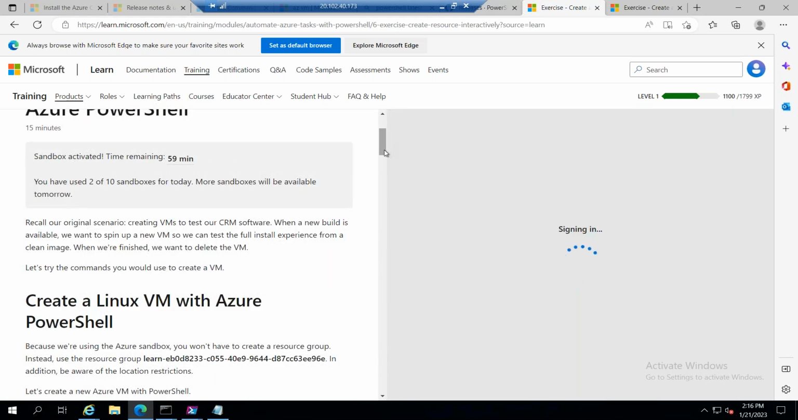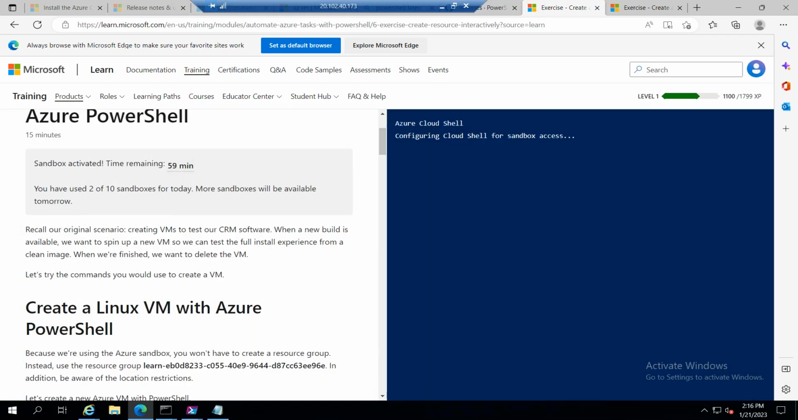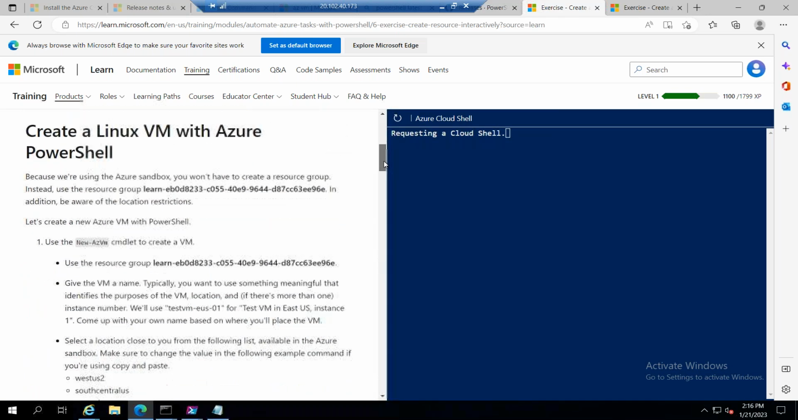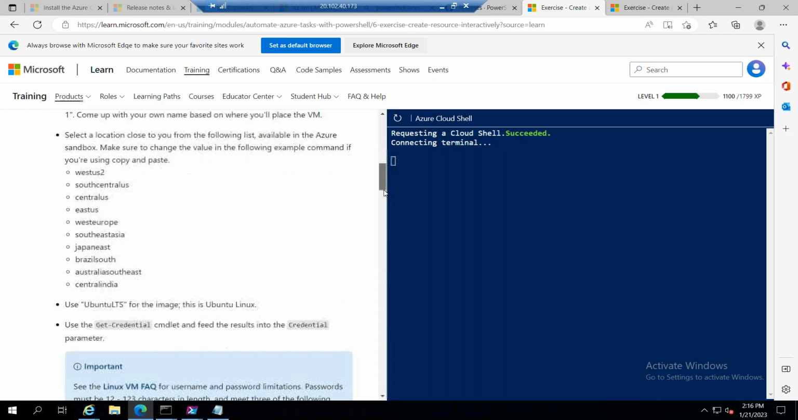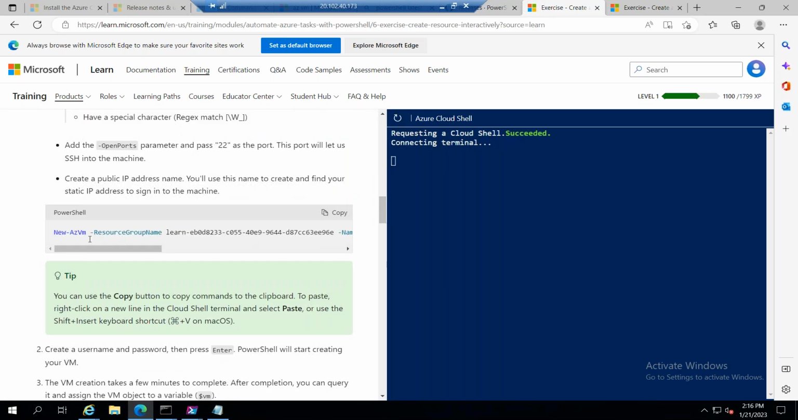Okay, let's go and it gives you option to play around with the sandbox for 1 hour. So you even need not know any command. So you get all the options on the left. You just have to go and start using it. So in order to create a new Azure VM, just copy and paste it here on the right, and you are all good to start.